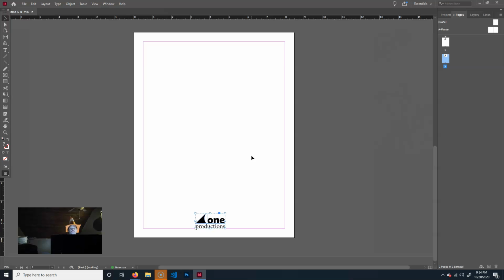But I have to go through and do that to every page, and that's super annoying. I don't want to do that, so I'm just going to delete that and delete this page. What we're going to do instead is use these masters up here. So I'm going to grab this here and press Control X. Control C is copy, Control V is paste, Control X is cut.